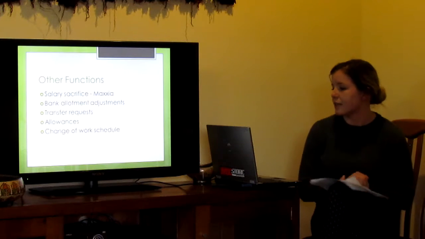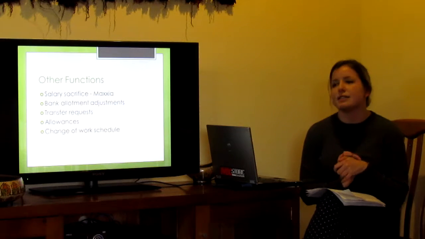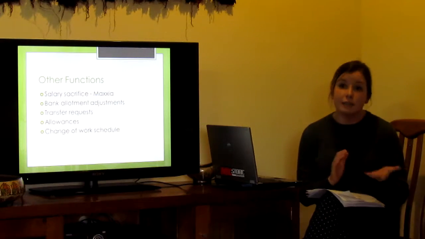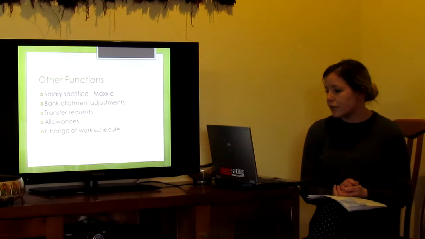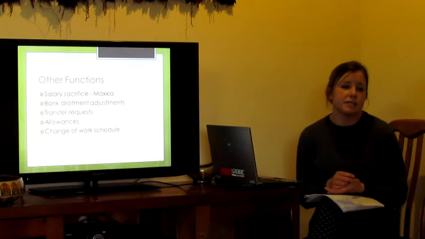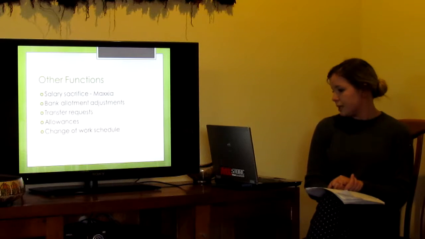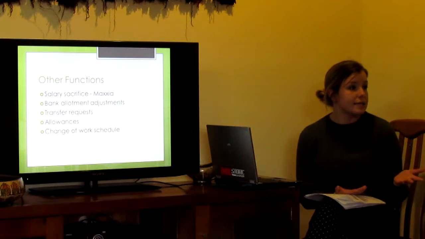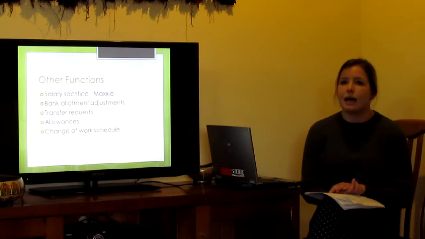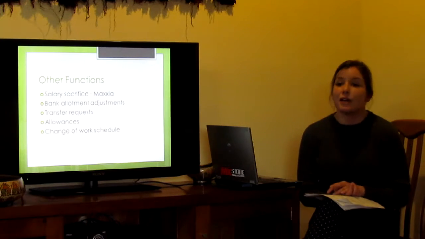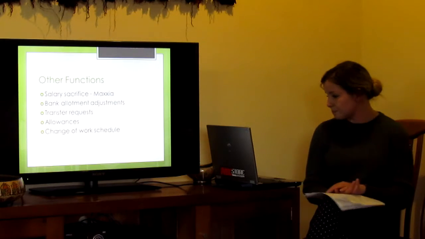So other functions, salary sacrifice, we do that through Maxia. For Maxia, you can salary sacrifice anything from your car to childcare, as long as you use the childcare that's here in the DFAT building. Bank allotment adjustments, you can have your bank dispersed into as many accounts as you like, just let us know. A help desk request is the best way to do that. Transfer requests, so higher duties, or if you have a permanent transfer, like you're changing roles, we do that. Allowances, so if you're going overseas, basically we organise that, or even first aid allowance.